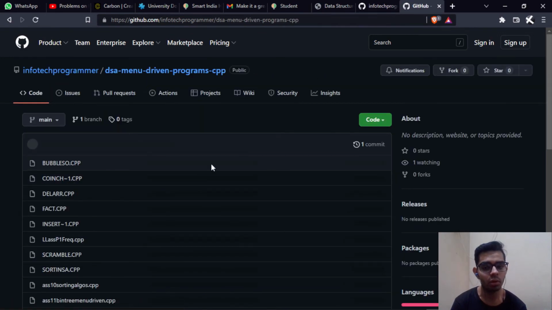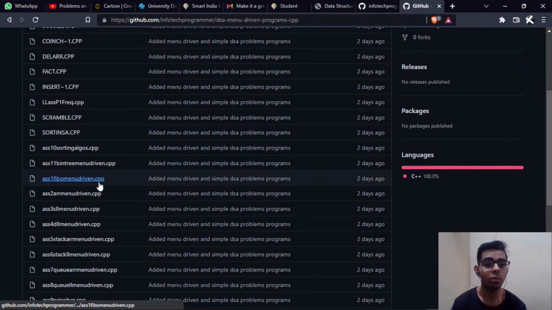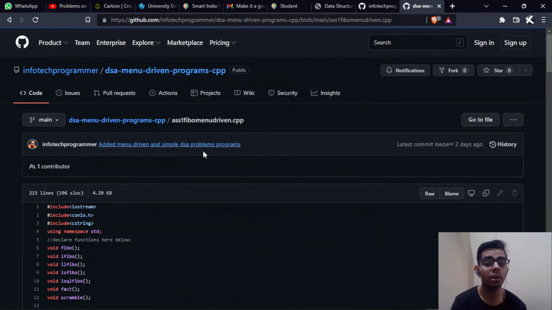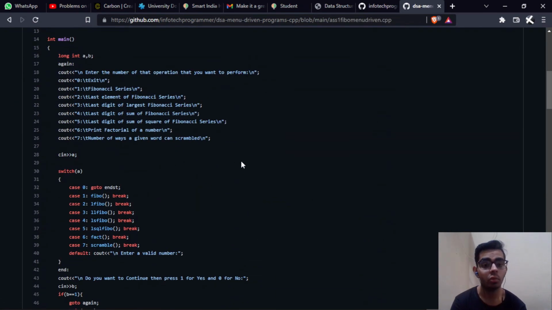Here each and every program from start to end, according to our roadmap path, is explained and written. First of all, let me show you. There is S1 Fibo manual driven .cpp. That means all the programs related to the Fibonacci series are there. A manual driven program will be there.